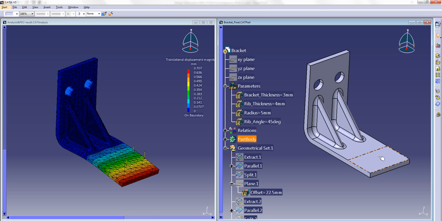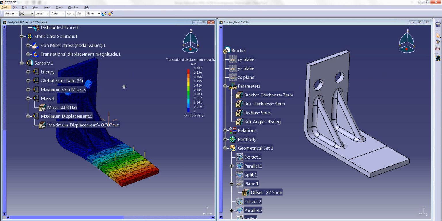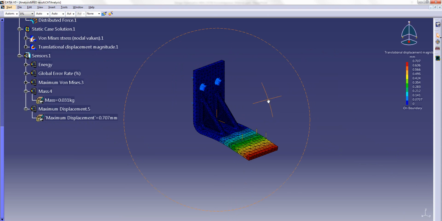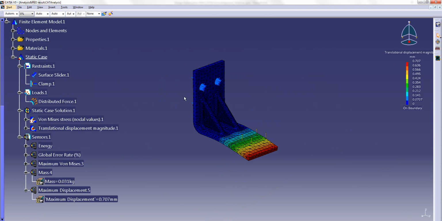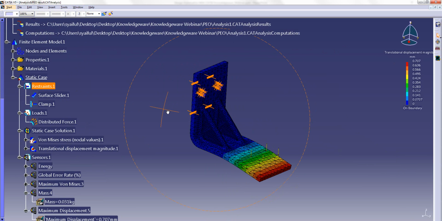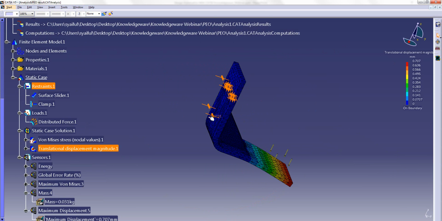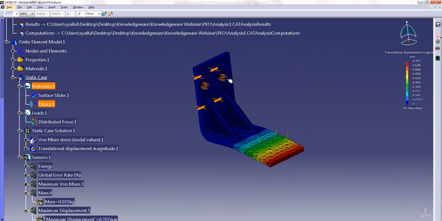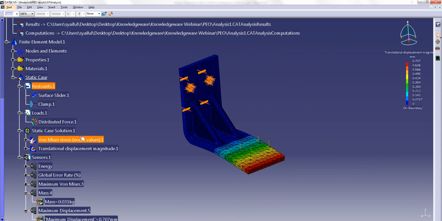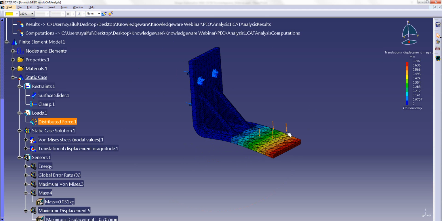So to test the strength integrity of this particular bracket, we already created a static analysis case. So we can focus on this area. To replicate this bracket being bolted to the wall, I already put a restraint, which is a surface slider for the whole surface and also clamp for the two holes. And to replicate the load being applied to the bracket, I already applied a distributed force on the area that's shown. So the load that is being applied is 500 Newton.